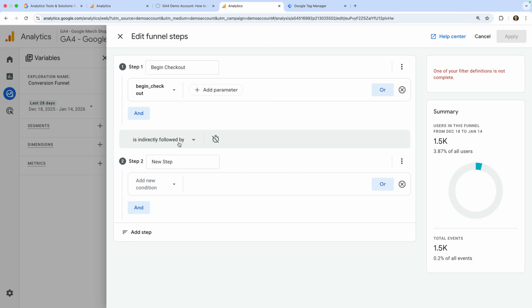At the top of the second step, we can see it says is indirectly followed by. You can select this and change it to is directly followed by. For example, choosing this option would mean people won't be included in the funnel if they view another page in between steps. For my funnel, I don't mind if people view other pages or perform other actions, so I'm going to change this back to the default of is indirectly followed by. And on the right, you can see there is an option to set a time limit, so the step needs to be viewed within a certain period of time. I'm going to leave this disabled.